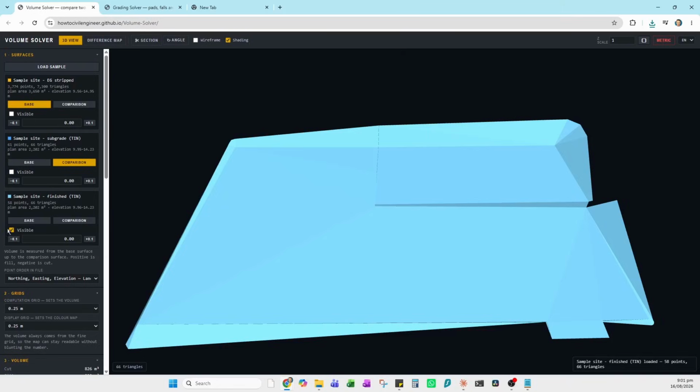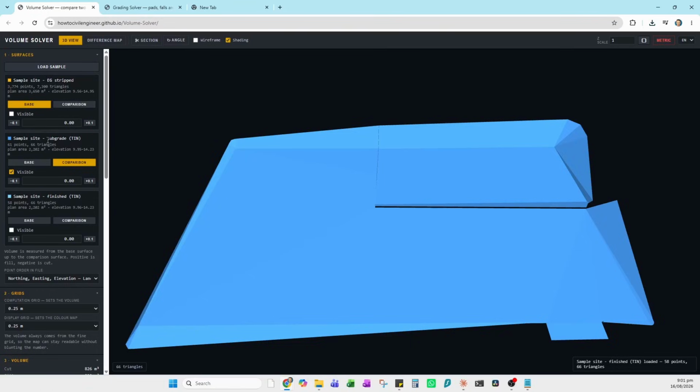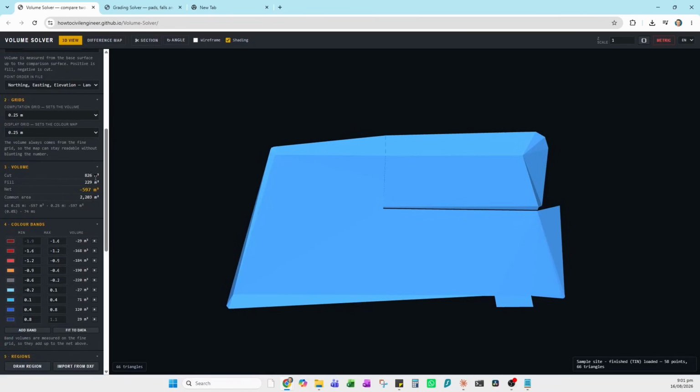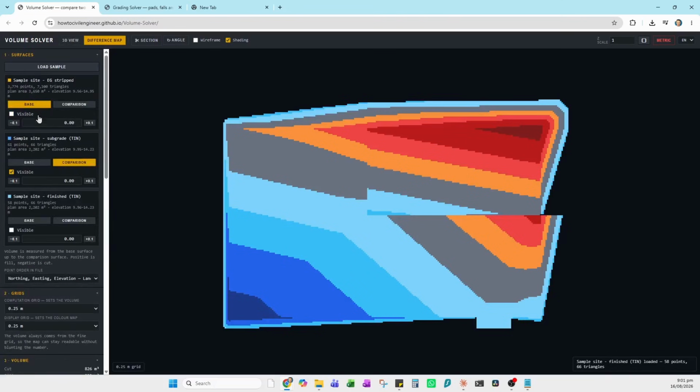So what we typically do a comparison between is the EG strip surface and the finish grade minus the building platform levels and the layer works maybe for a car park. So that would give us these values here, which should be around the same as the grading solver. There's a slight difference, but I can solve that later. But for the sake of this exercise, if I show you the difference map here, we can just go through some of what's shown here. So we've chosen our two surfaces, so we can close that.